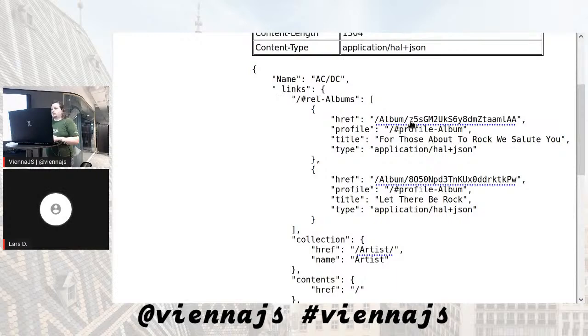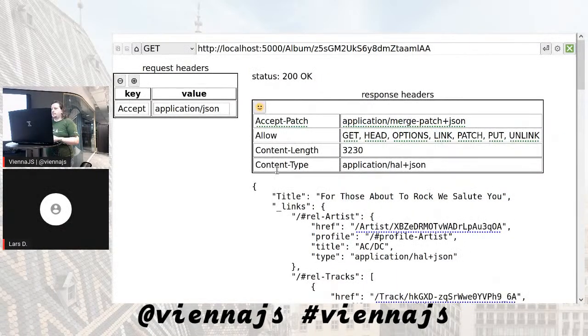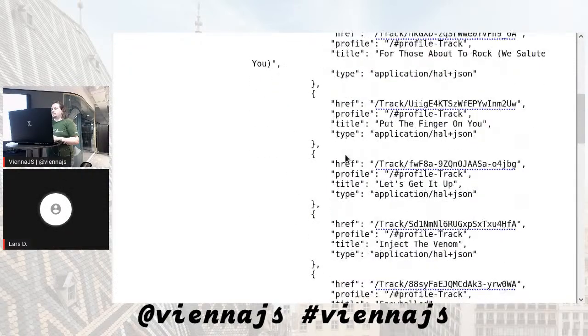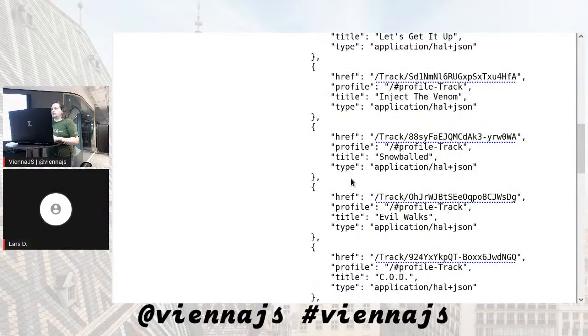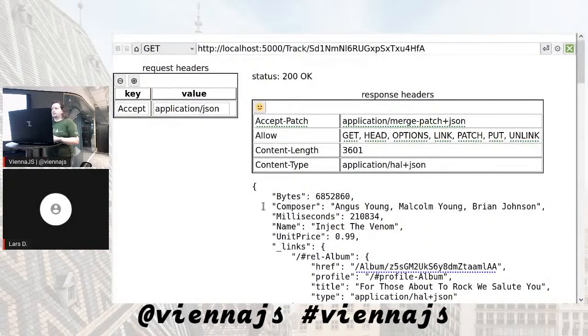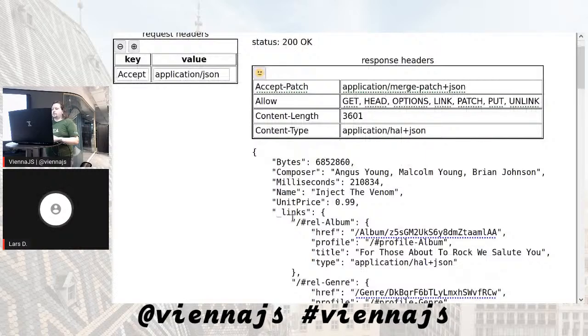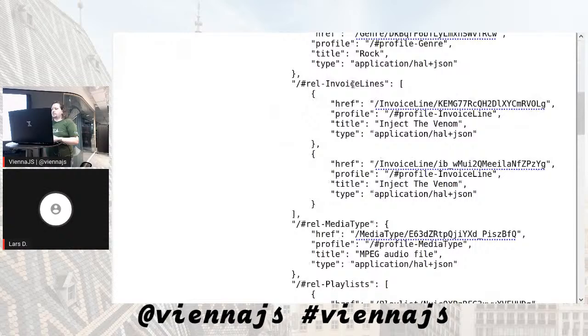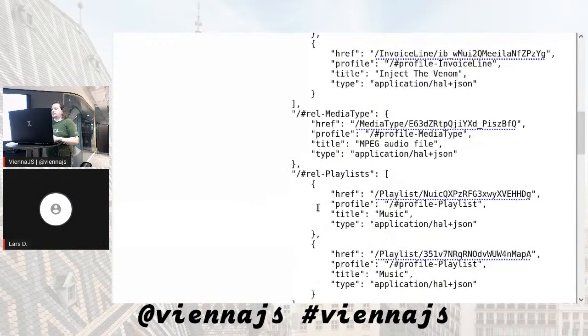Yeah, and let's go further. Here's an album, a backlink to the artist. The album has tracks. Let's pick a track, that one. And now we can see what's available in a track: a certain number of size, length, who composed it, the name. If we are selling the track, what's its price? This track belongs to this album, to this genre. Invoice lines I will talk about last. Media type, MPEG audio file, playlist contained in these playlists, blah, blah, blah.